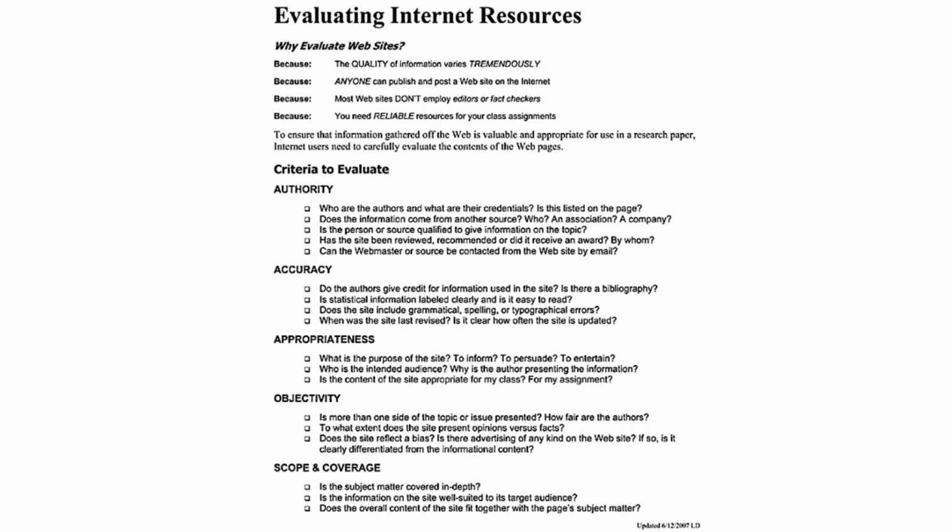Then the other thing that you should question is, can the webmaster or source be contacted from the website by email? If you're reading an article, can you contact the person who has written the article? If you have any further queries, will that person be available to address those queries? Then this is about the authority, about the authorship.